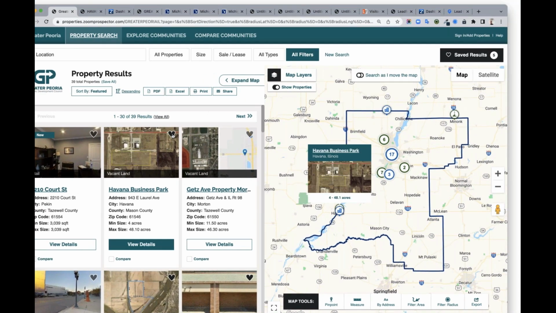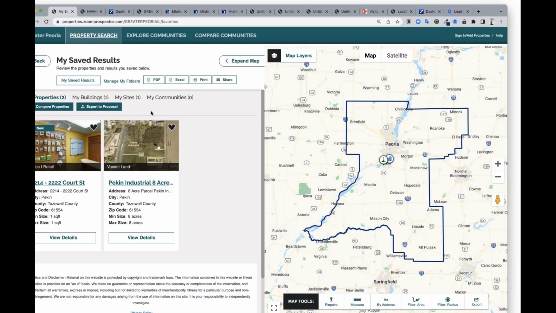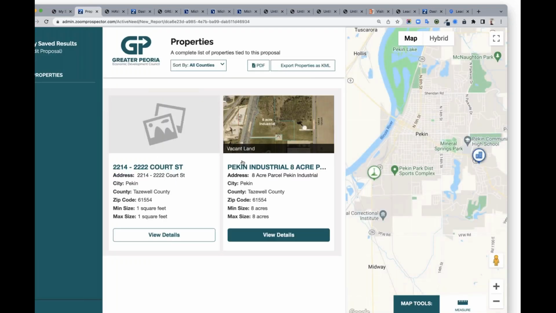These ones, the hearts are a black color. It matches the secondary black here, so it's a little hard to see gray versus black. But if I go to saved results, because I'm logged in, I could compare these properties here, but also I could export them to a proposal. When I'm logged in, this is going to happen automatically here. It's going to open up the proposal itself and show me the skeleton of that proposal. So give it a second to think.